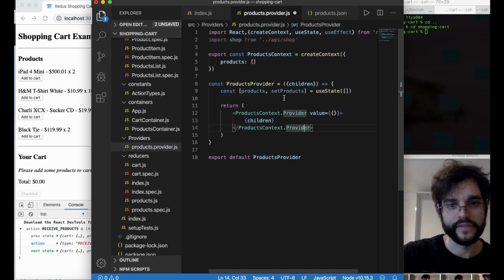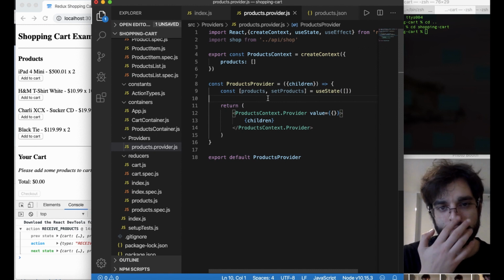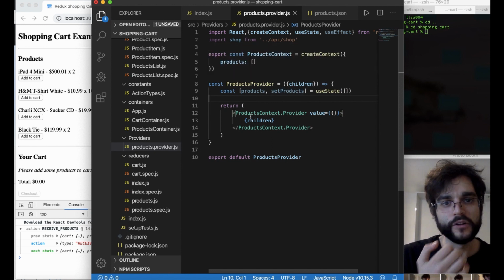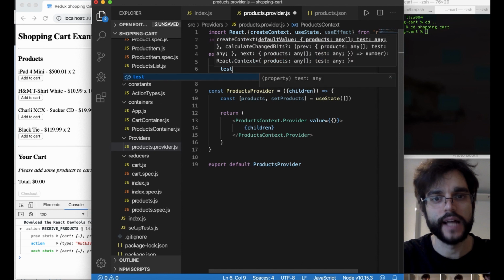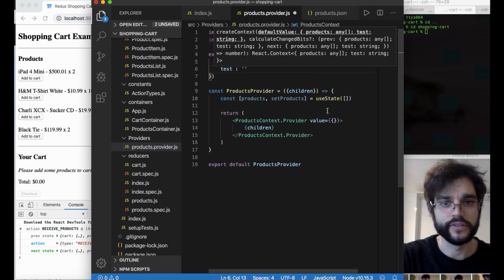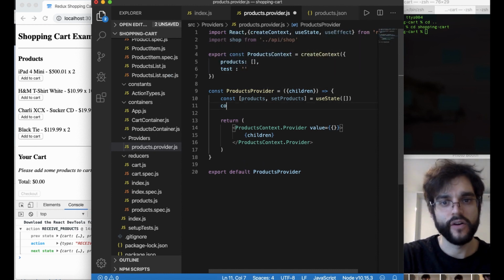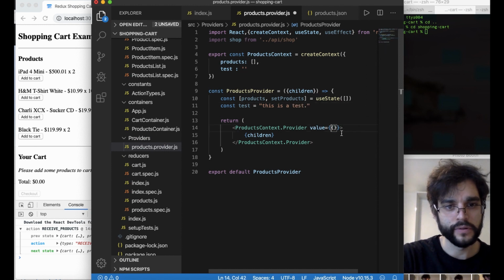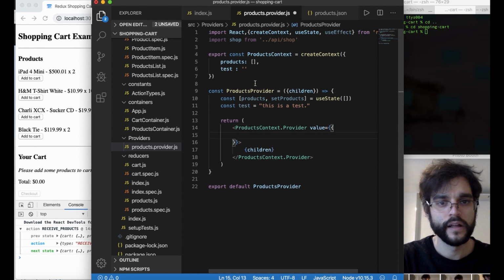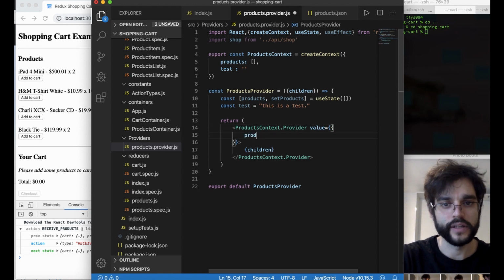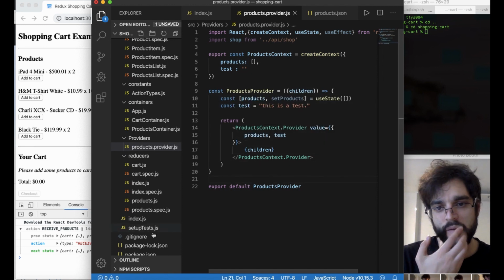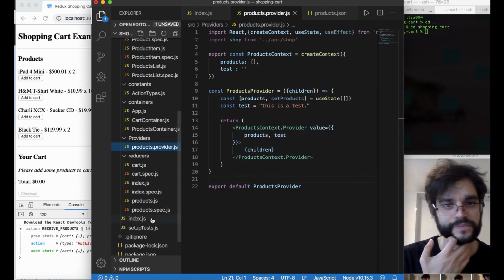All right, so we can save this. We're also going to do a test. So we can just write test, and we can set test to an empty string. And const test can be a string that says this is a test. Now in our value, we can actually pass our information over, so we can say products and test. Save that, and we can go into our index.js now.